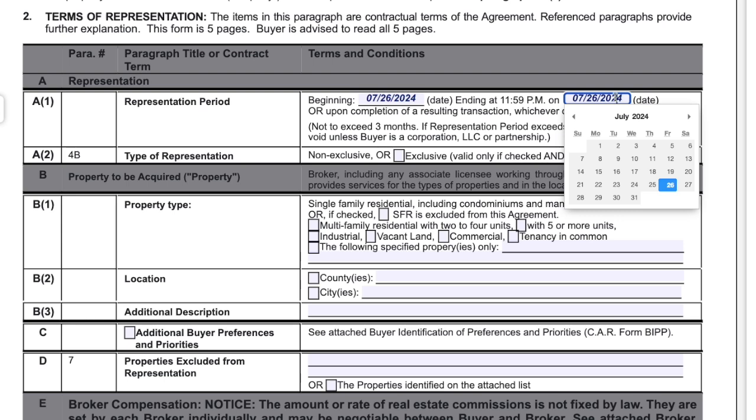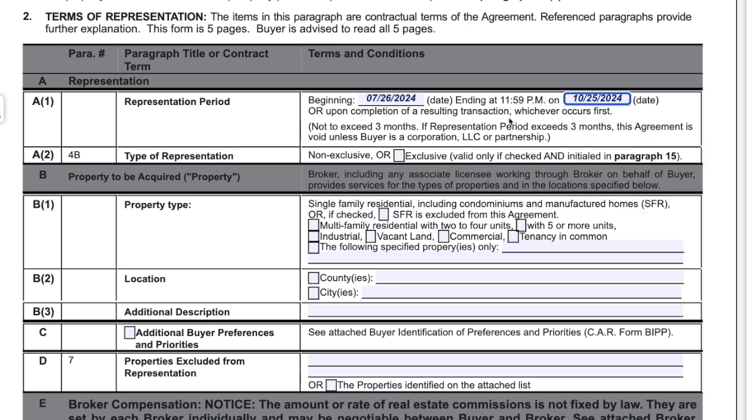There's a modification of terms. There's all kinds of stuff. So we're going to set this for 3 months, 1, 2, 3, and we're going to do it for the 25th. Normally, I like to say the last day of the month just so that we have all of this in, but since it can't exceed 3 months, we don't want to be in violation of our contract.